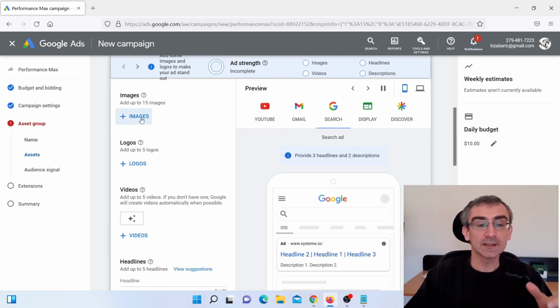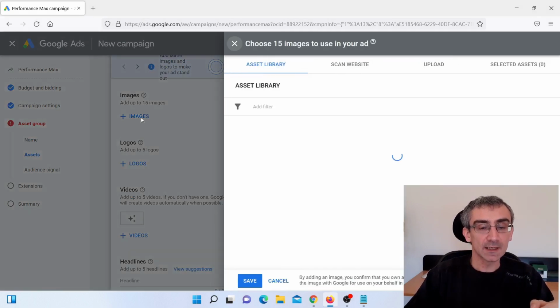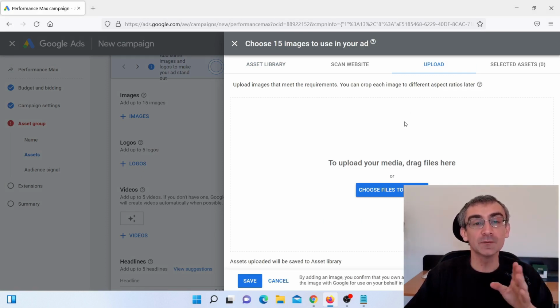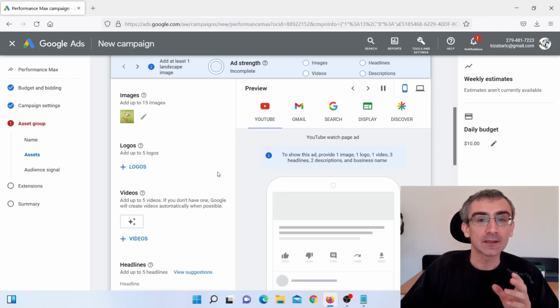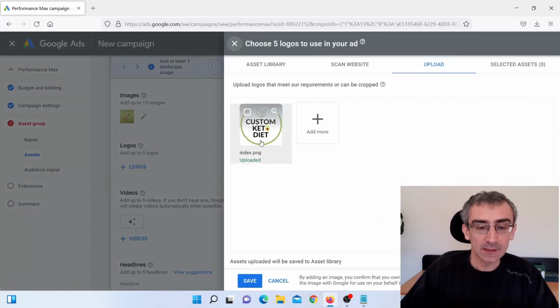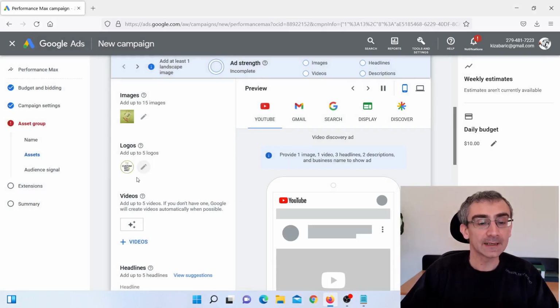And here you need to add images, just click here on images, and you can then click here on upload and upload images from your desktop. Now, I already told you that we were going to need their affiliate tools page. You can download images from their affiliate tools page. Now you need to add a logo. You can find logo on their affiliate tools page, and all you have to do is just click here on logos. And I already uploaded logo. Let me just click here on save. And I added my logo.